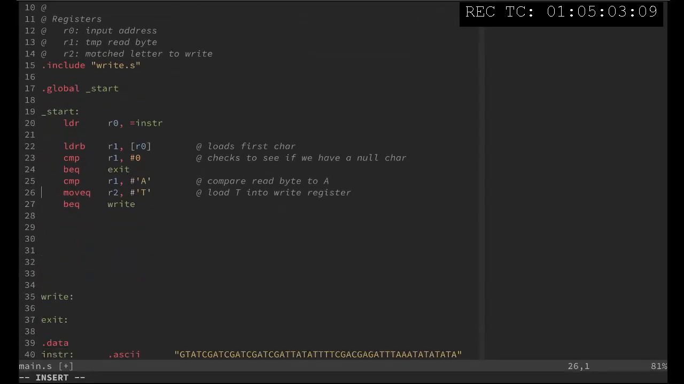The CPSR, the current program status register, doesn't update itself on every operation. It only updates itself on operations when you ask it to. So in line 25, you're comparing the read byte to the letter A. If it's equal, then we're going to do both of these two operations, the move if equal and the branch if equal. If it's not equal, it'll just skip these two lines.